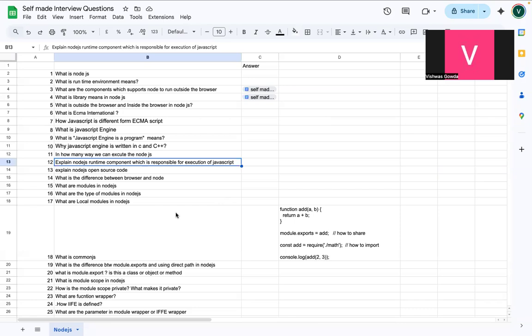So what is Node.js? Node.js is open source, cross platform, and it is a runtime environment. And the next question is, what does runtime environment mean? Runtime environment means JavaScript will provide all the necessary components to run JavaScript outside the browser. This is called a runtime environment.